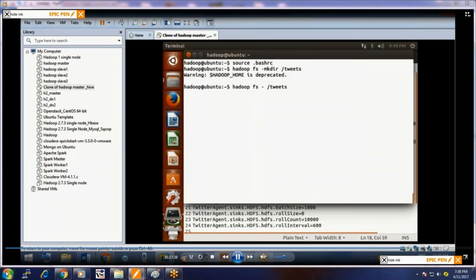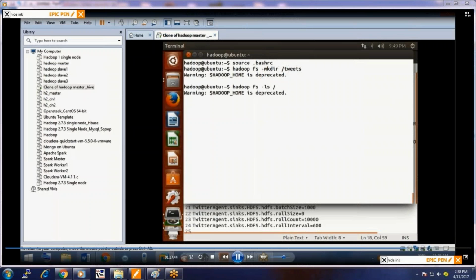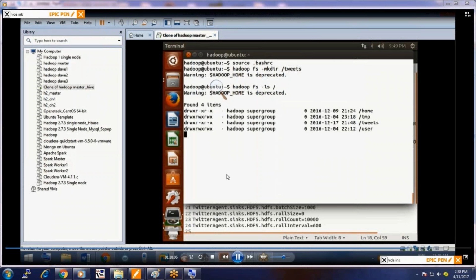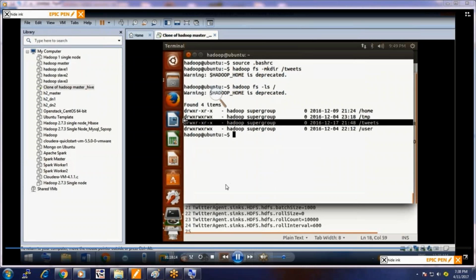So you can check it. This folder will be empty before executing this Flume to fetch the tweets. It will be empty. Okay, the folder has been created successfully, and you can do an ls on that folder. It doesn't contain any information.